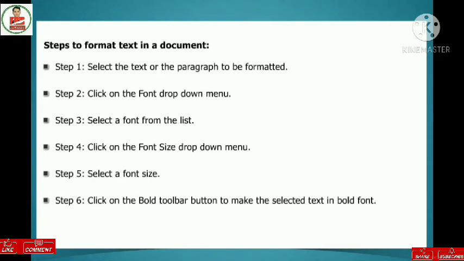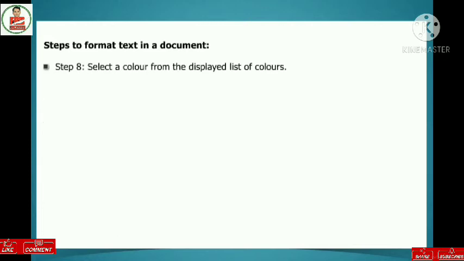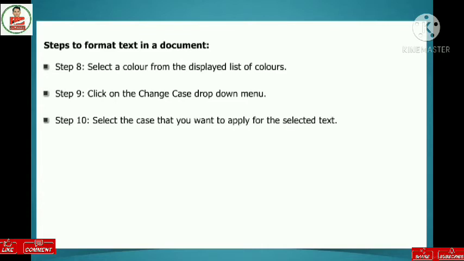Step 6. Click on the Bold toolbar button to make the selected text in bold font. Step 7. Click on the Font Color drop-down menu. Step 8. Select a color from the displayed list of colors. Step 9. Click on the Change Case drop-down menu. Step 10. Select the case that you want to apply for the selected text.